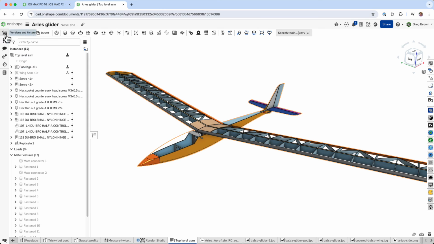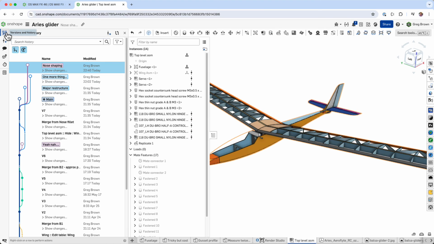All of this has been going on, and I buried the lead a little bit yesterday, or at least teased some of the changes we made with the version graph. I've been doing the same kind of thing here, utilizing the version graph to some interesting effects. I have a couple of branches coming out of version 7. You can see the one we're in now, which is called nose shaping, and there was another one called One More Thing. There was also a major restructure which is still active, but you can see at this point, earlier this evening, I merged that back in, which became V7, okay?